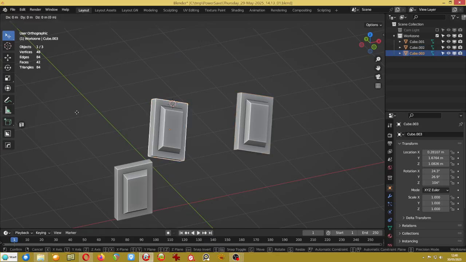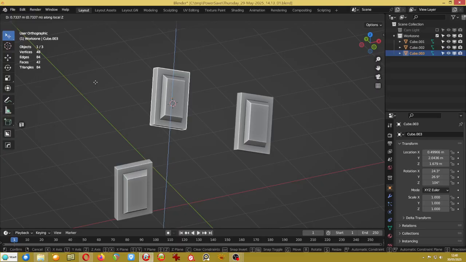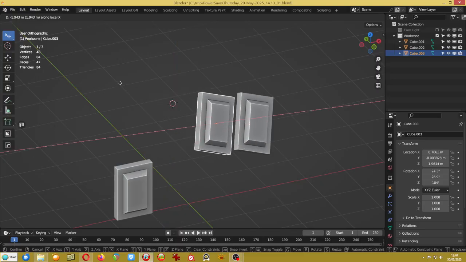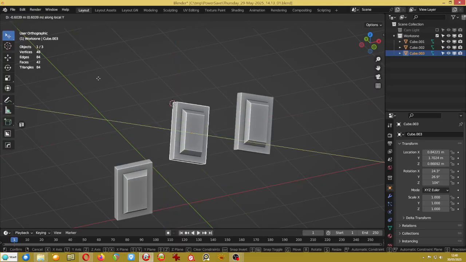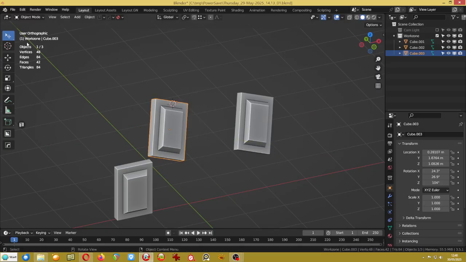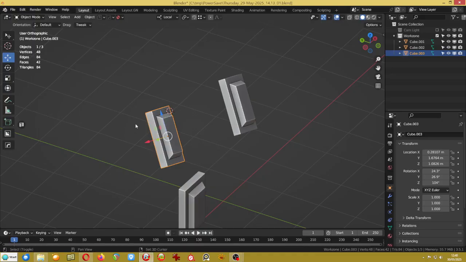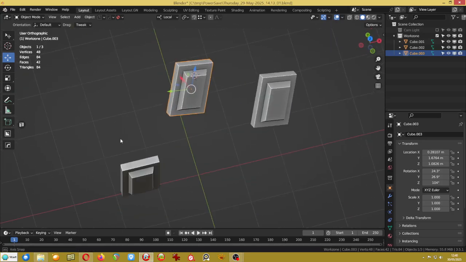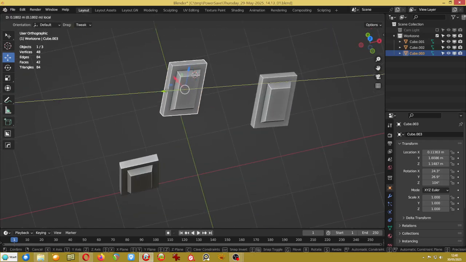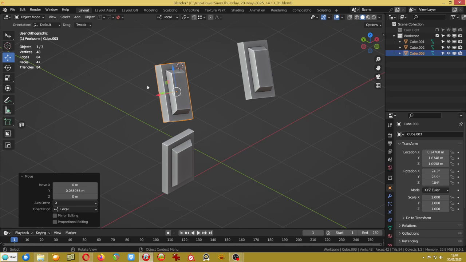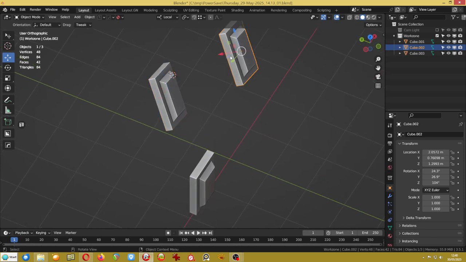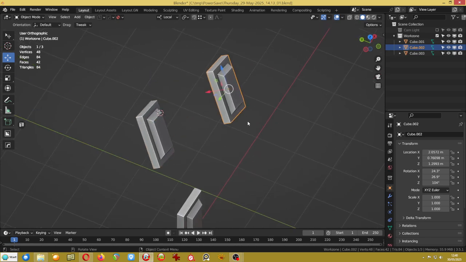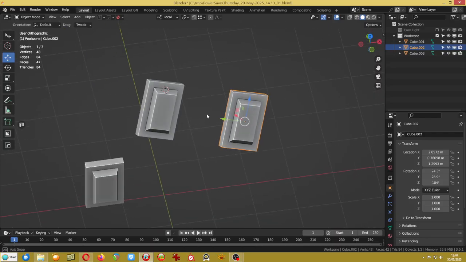So if I G Z Z, I can do X X, Y Y. So that now has its local rotation. If I put that on local, you can see it's different. If I change it to global, local. So you're now back with that having a local rotation as it was prior to accidentally doing it.